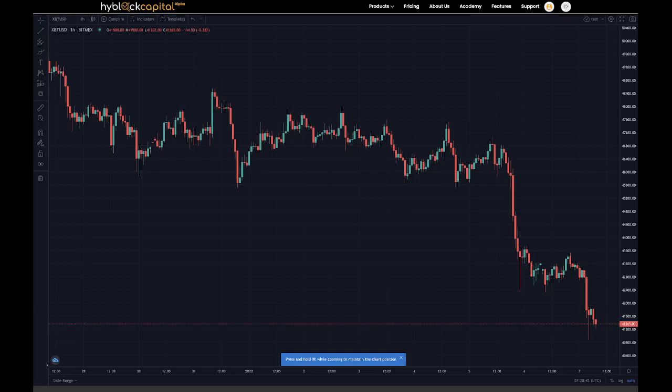I will not be spending time to go over TradingView's specific functionality and format. For more information on that, you can go directly to TradingView's website and watch their tutorial videos there. What I will be walking through are indicators that are specific to Hyblock.